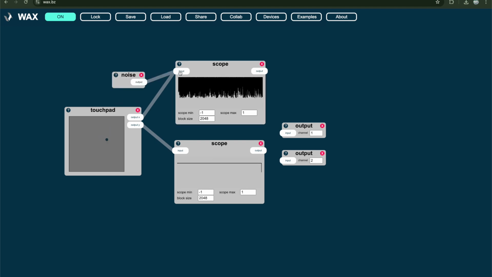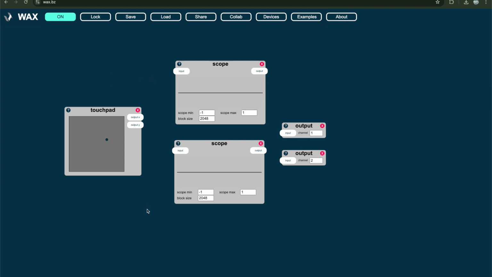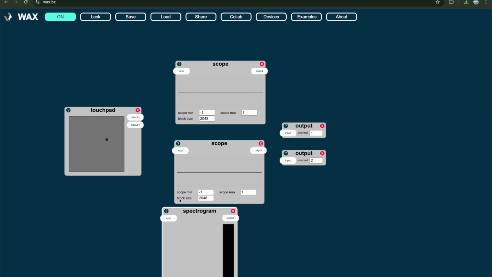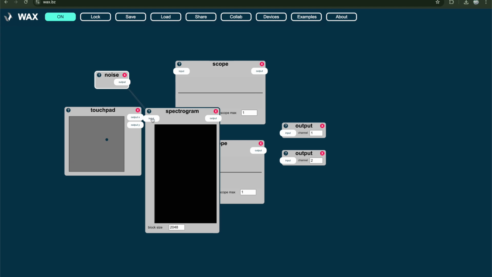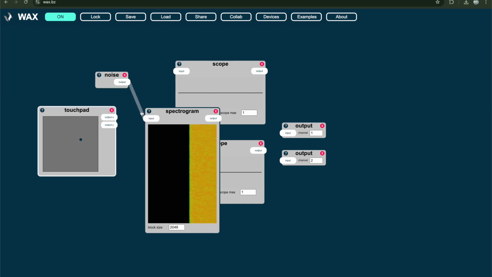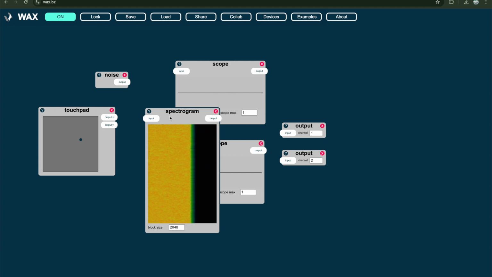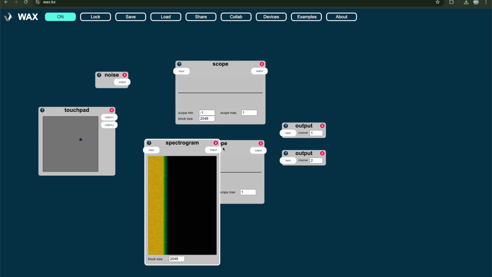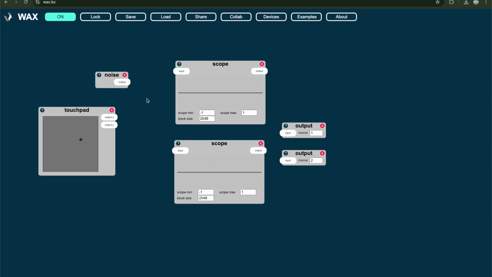It also works at audio rate, so I'll take that offset from this touchpad away, and it's just noise. Cool. There's a bunch of other helpful debugging objects. Here's a spectrogram. So since it's noise, the entire spectrum is covered. And you can patch through them. So you see there's an input and output. So it's just helpful as you're figuring out what's going on in your patch.